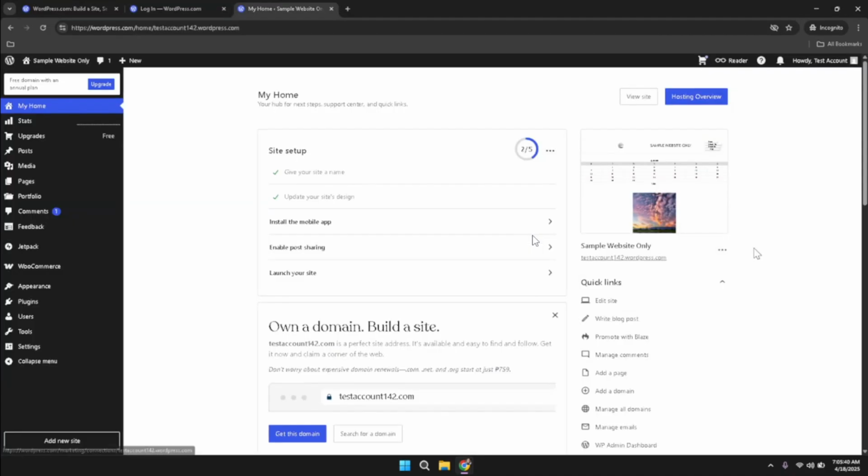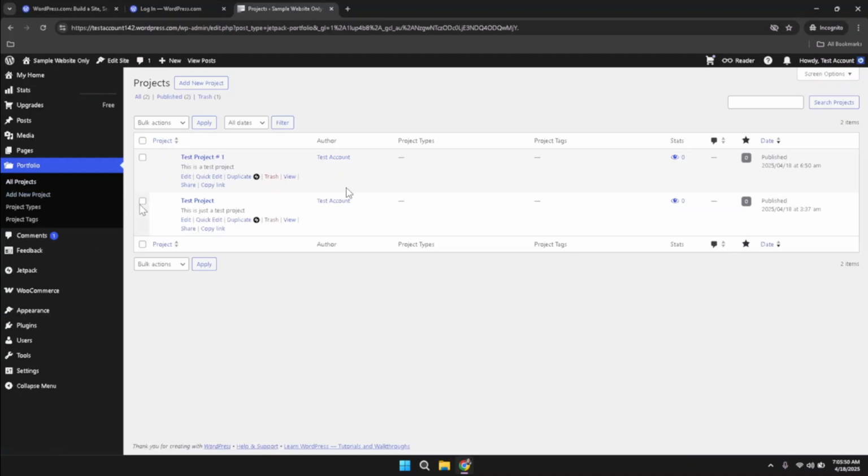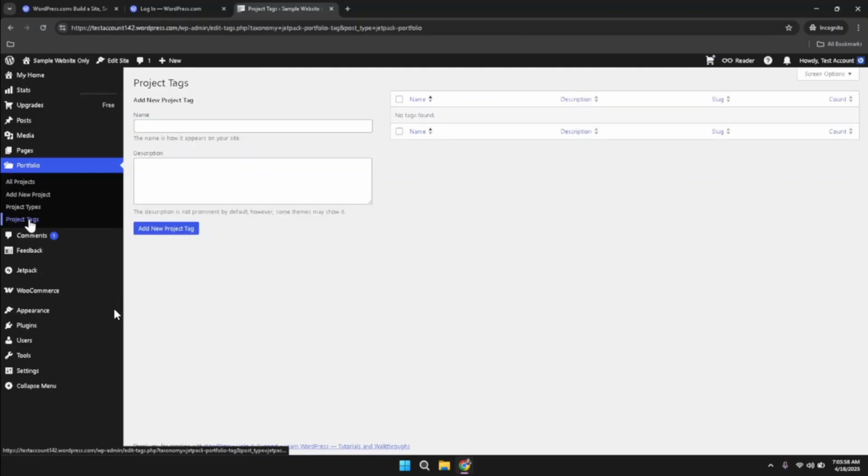Once logged in, look for the portfolio area in your dashboard. Click on it to view all your portfolio items neatly organized in one place. Inside the portfolio section, locate the Project Tags tab. Click it to access the interface where you can add, edit, or remove tags. This central hub makes managing your tags quick and easy.